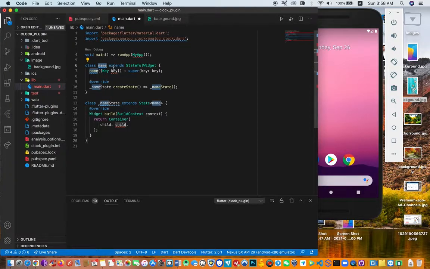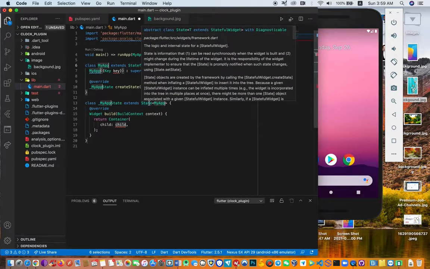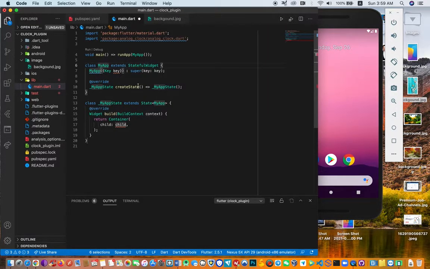So we are extending from the StatefulWidget for my MyApp. Make sure the app starts with a capital. Okay, so we have the extends. So this is actually the whole structure for the stateful widget. We have the createState here, and then we have our state class and all that. I explained this explicitly in other video tutorials which I have for beginners in the Flutter tutorial, so you can also check those videos.